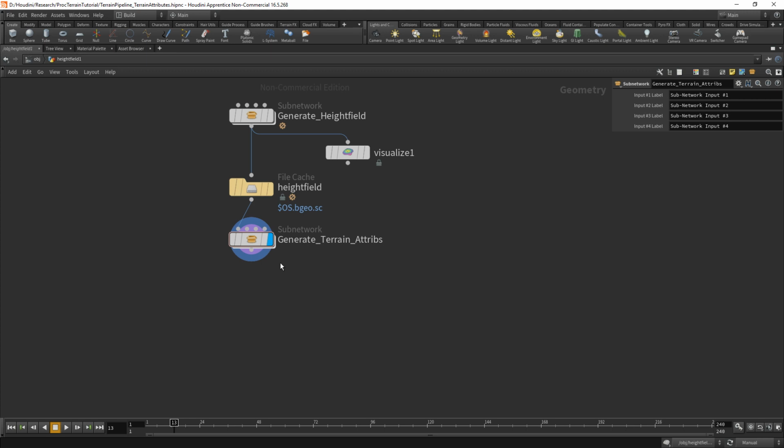Okay. In this case, we don't need to cache our result just yet. We'll add some more functionality and then cache it again in the next part of the tutorial.